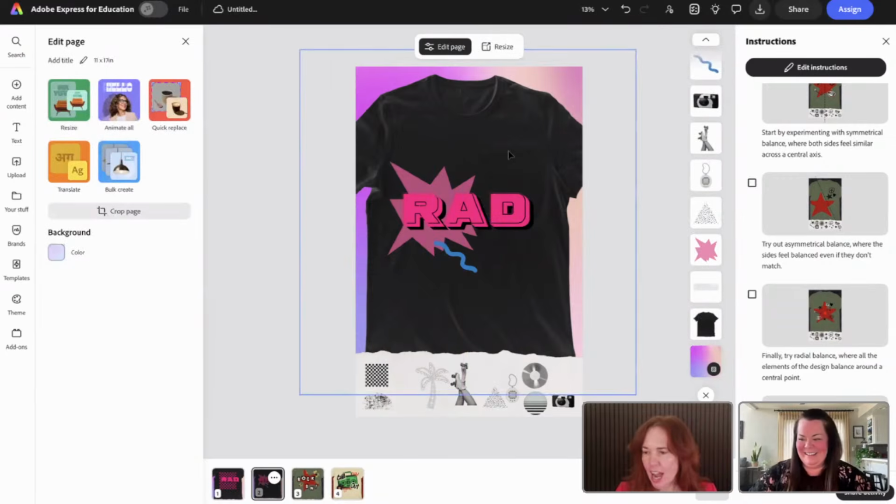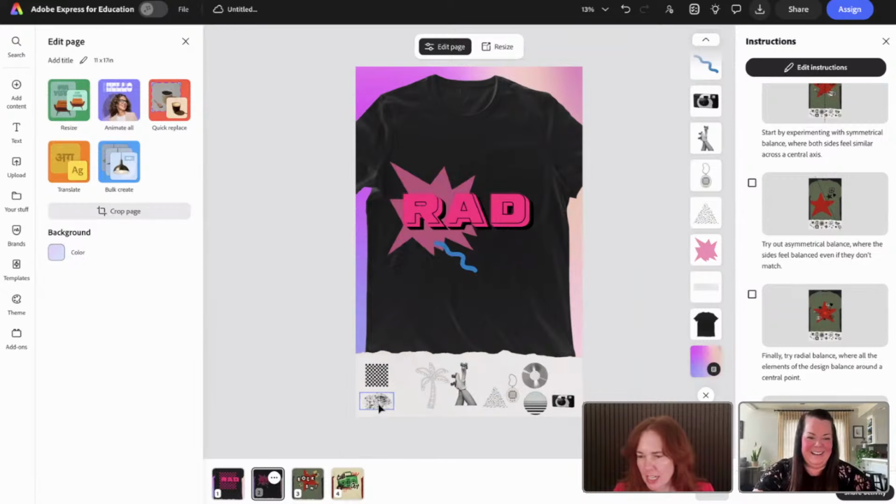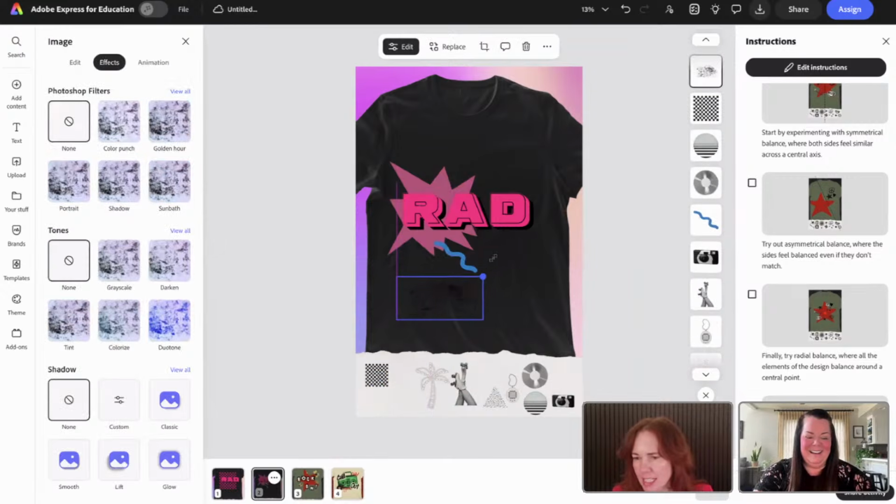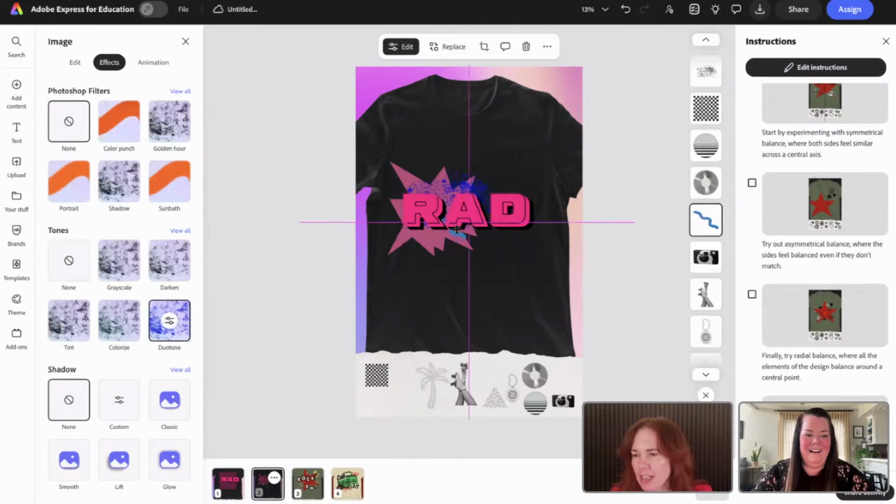So I have all these cool designs that were brought in here, and I like this one. This is kind of fun because it's a spray-painty kind of thing that I think I want to add some purple onto. I'm feeling like this is kind of cool looking. I'm not loving this squiggle.